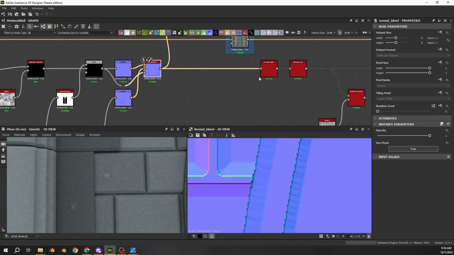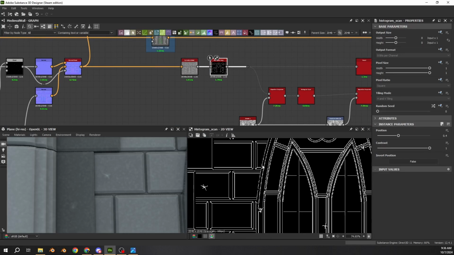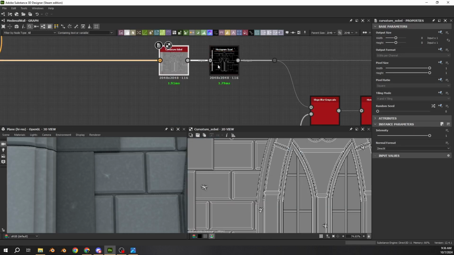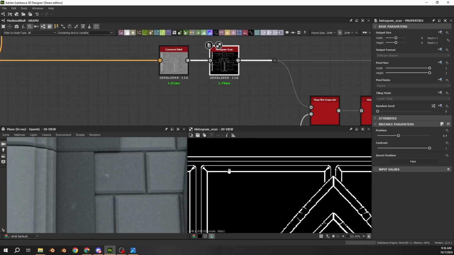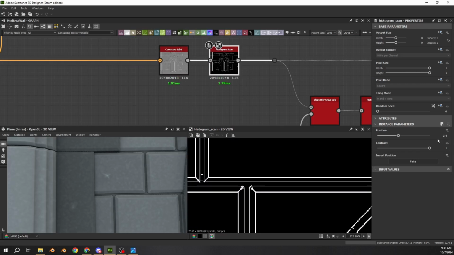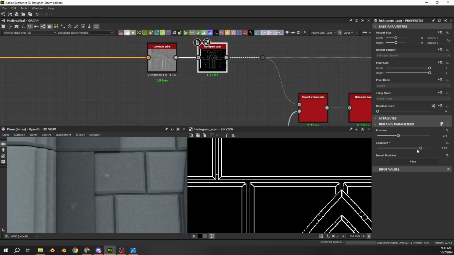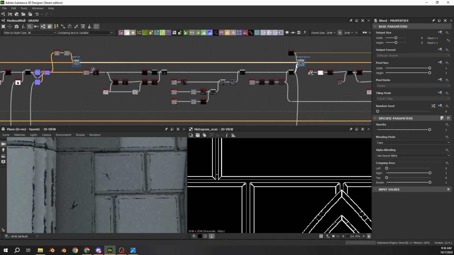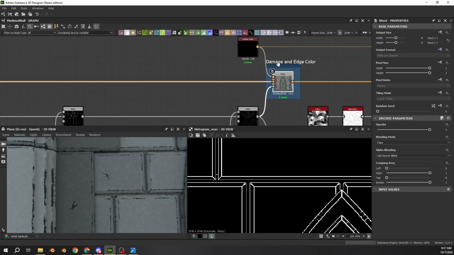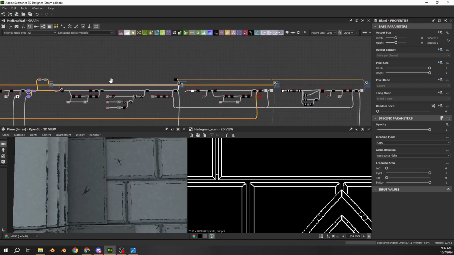Then we take that normal blend into a curvature Sobel, and then we do a scan so that I can get the hard edges. So I'm using 0.4. You can play around with that, and then contrast all the way up. You don't want anything like this, all the way up. Actually, let me turn this back on. So now this is going to be the damage and edge color, so all the black outlines basically.